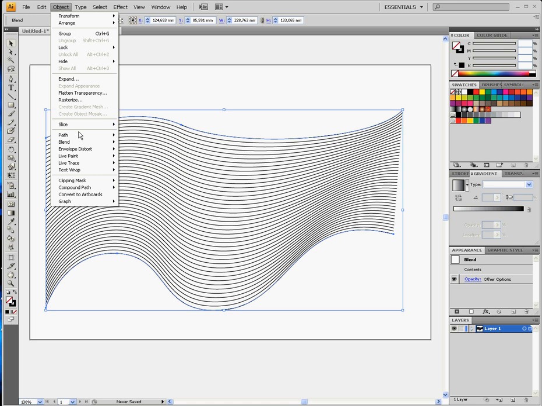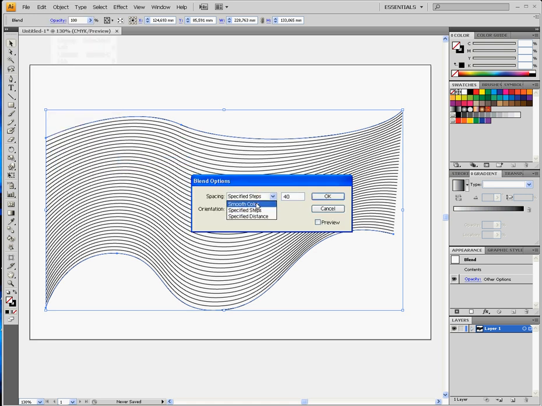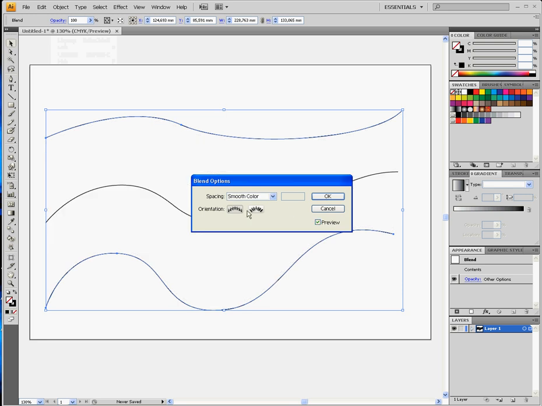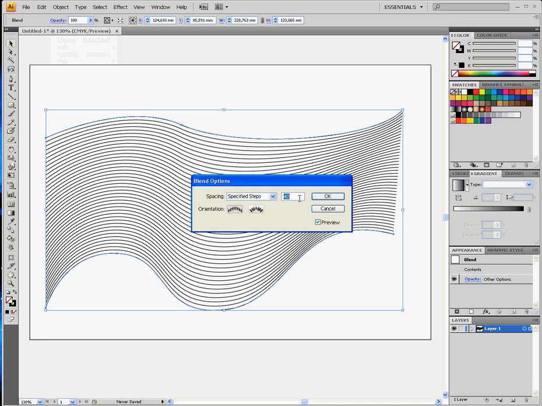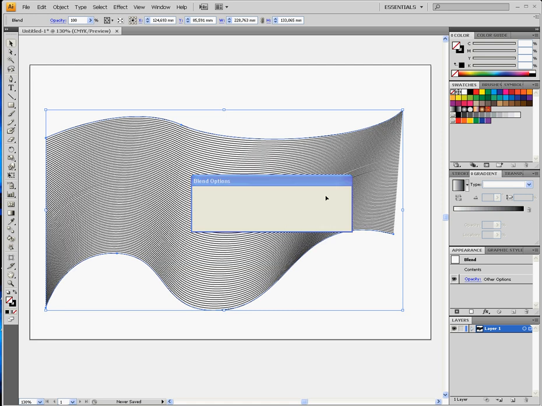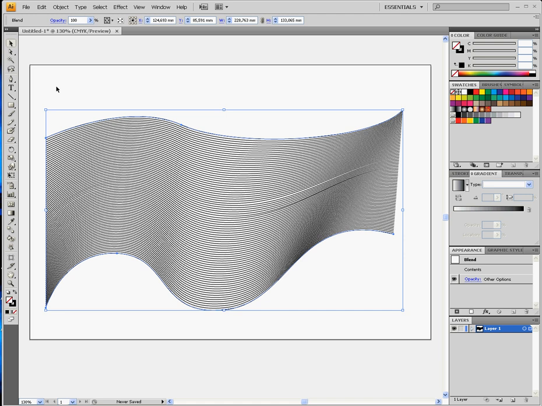But that's because at the blend option, again, so object and then blend, you can go to the blend options, and normally it will be on smooth color, which will give you the one line, but it has to be on specified steps, and then you can fill something in like 40 or 80, whatever you want, and then it should show something like this.